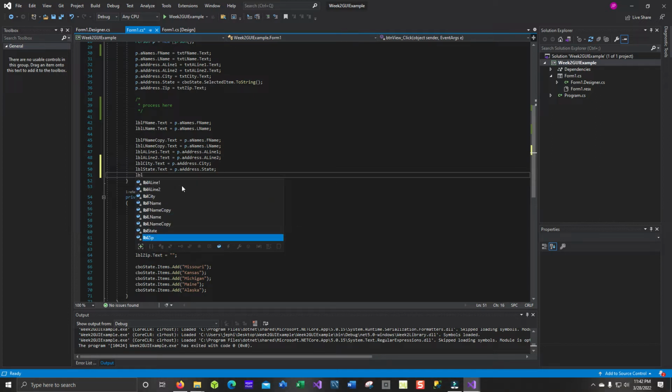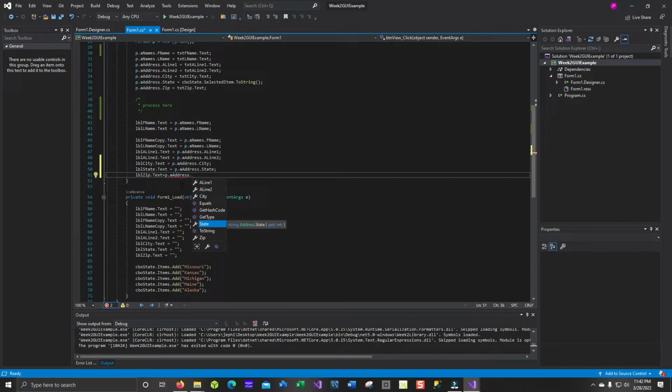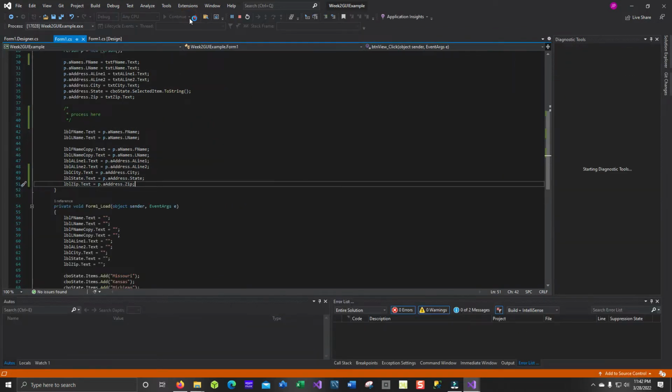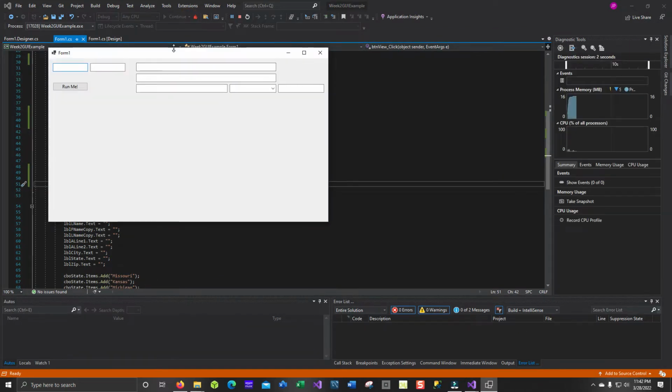LBL zip dot, and then tab, equals P dot address dot zip, semicolon. And so that particular section is finished, so I can do this.